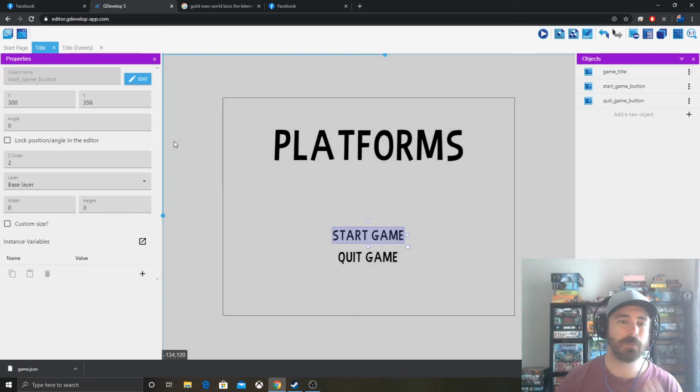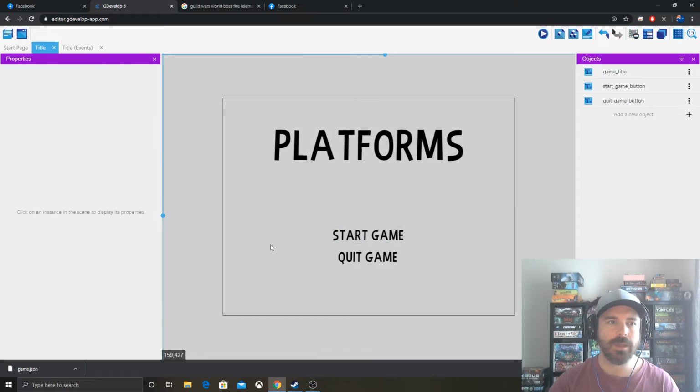Now what's going to happen, I'm going to make it so that when I click the start game button or the quick game button, it's going to go to that other scene.